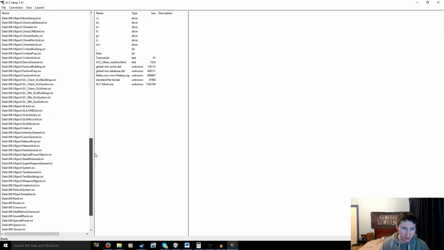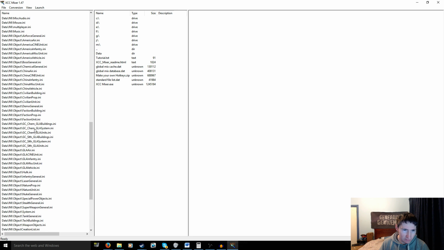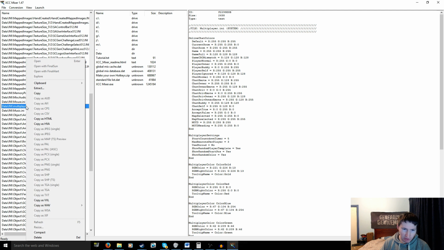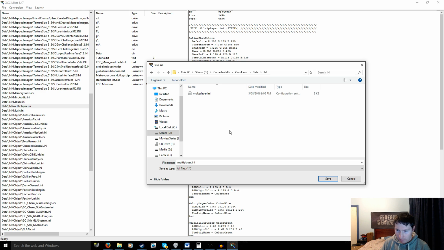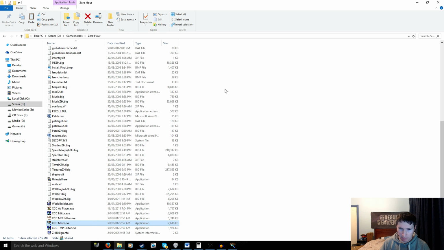So you need to extract multiplayer dot INI, I believe. Where is it? Yeah, there you go. So data slash ini slash multiplayer dot ini. That's what we want here, so we want to extract that. You right click, extract, and then you extract this into data ini, and save it here. I think by default the ini folder is there, but if it's not, just make the folder ini, and then you save that here.